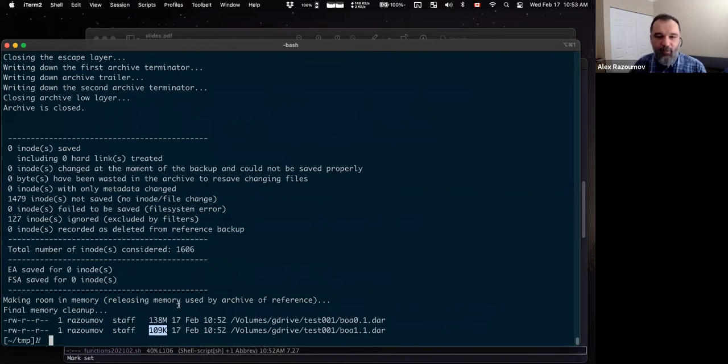Well, you can ask why it's not 0, why it's 100 kilobytes? The answer is because this file also contains the index of all previous backups. So it contains the list and the paths of all the files included in both backups, and that's why it's not 0, but 100 kilobytes. So in fact, you can copy this file to a flash drive and then use it as a reference backup to create a later backup.